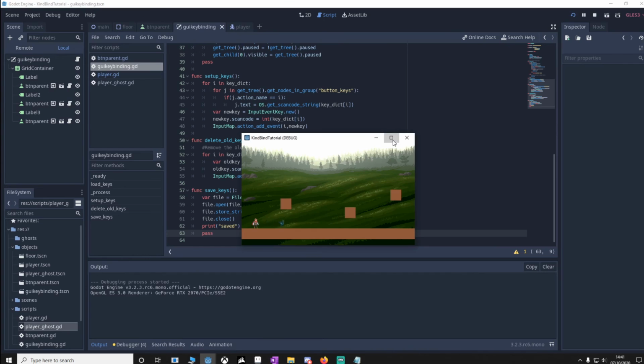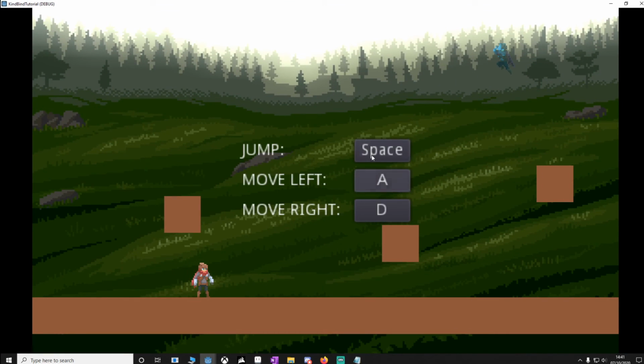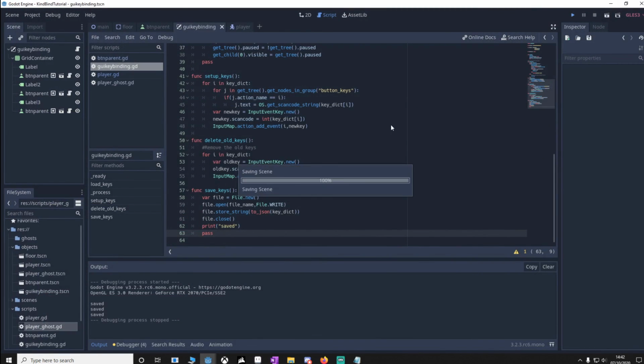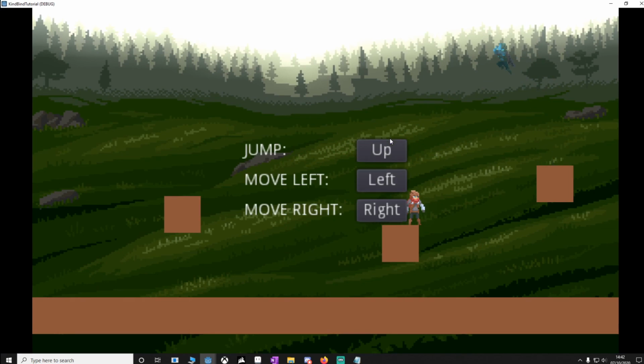So let's see if this has worked. We'll press play. You'll see the ghost moved around. If I press escape, it should stop. And these are our defaults, which we put into the input map. So I'm going to change these to the arrow keys. So up, left, right. If I press escape, now I'm using the arrow keys. I can't use the AD anymore because we've deleted them. So now if I close down the game, I should be able to open it, and this should retain the arrow keys. Yeah, brilliant. If I press escape, you see up, left, right, whereas previously it was space AD.